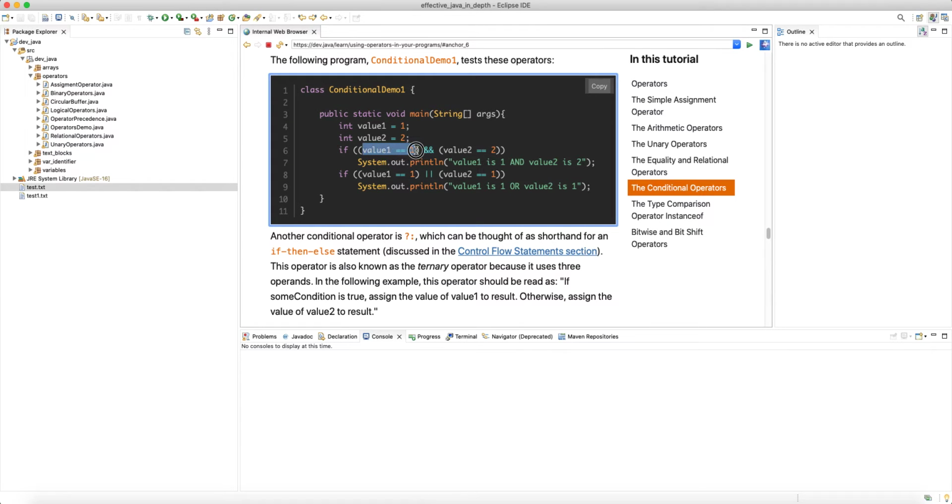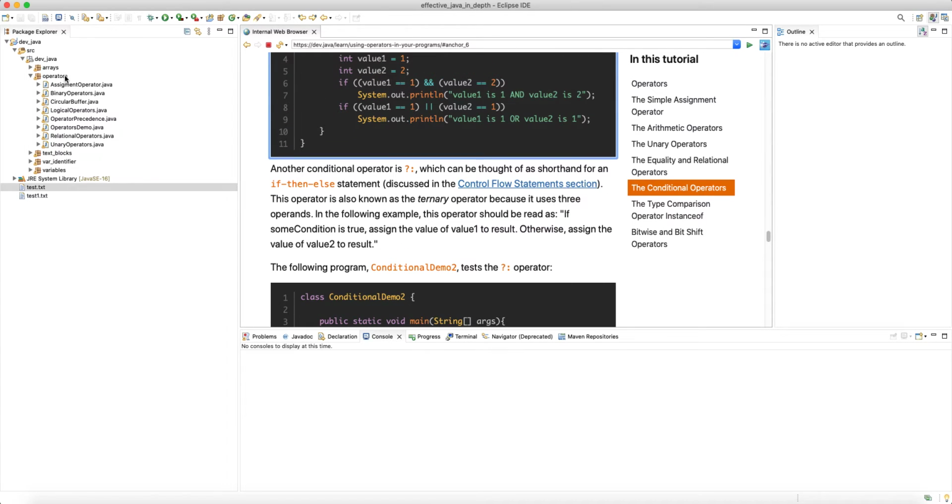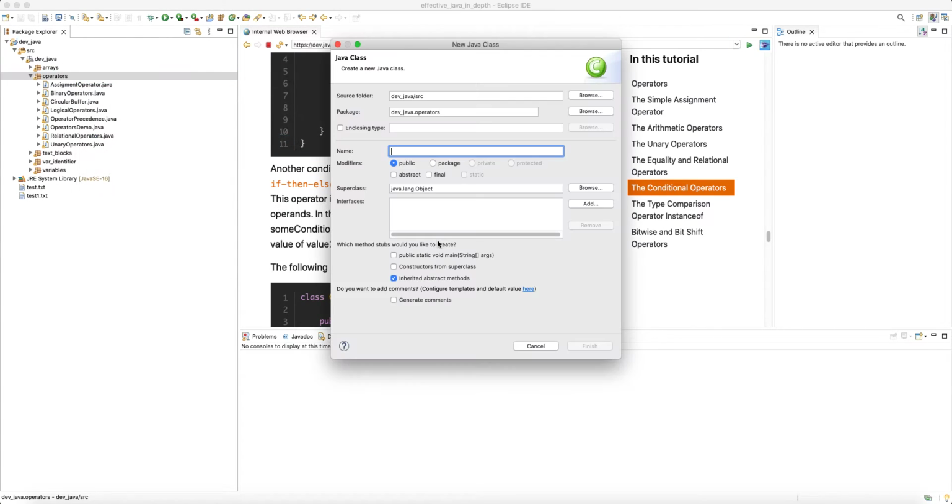So here this is condition 1 and condition 2, and we're using the logical AND operator, and it does have a short-circuiting behavior, which means if the left hand side, which is always evaluated first, turns out to be false, the right hand side will never be evaluated, right? And the second one, we're using OR, and if the left hand side becomes true, then the right hand side will never be evaluated. Now let's create a new class and go ahead and test these.